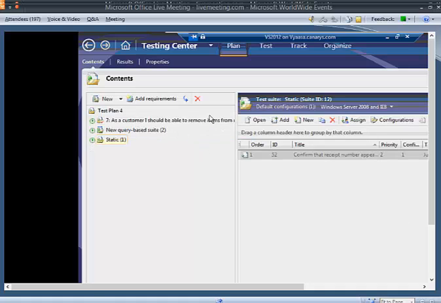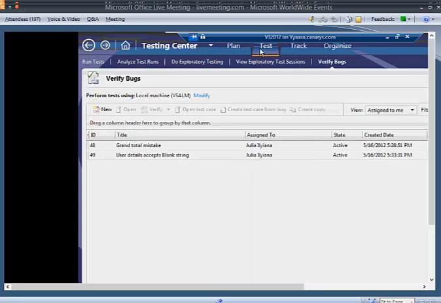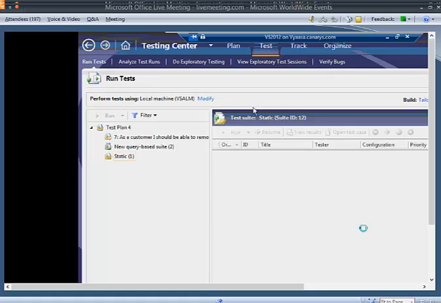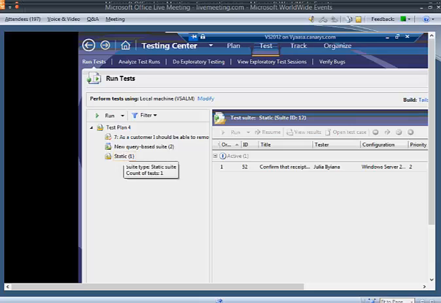Let me go ahead and try running this test case now. I go to the testing part. I switch to the testing tab where I run my test cases. I'll go to run tests. Okay, my static test suite is all over here. I'll choose 52 and start recording this test case. I'll just say run.